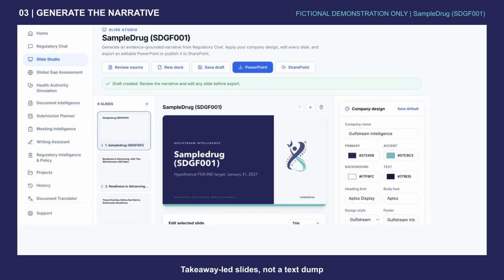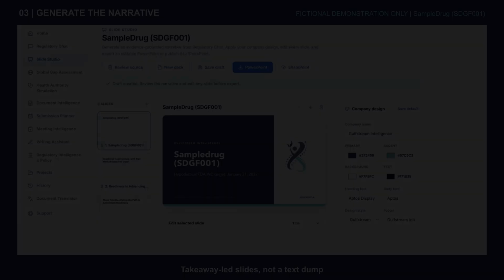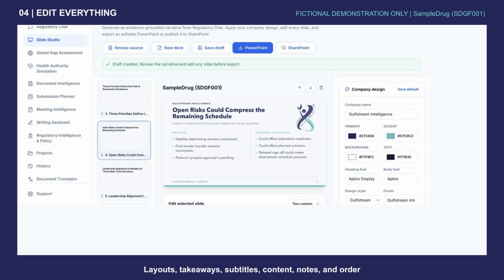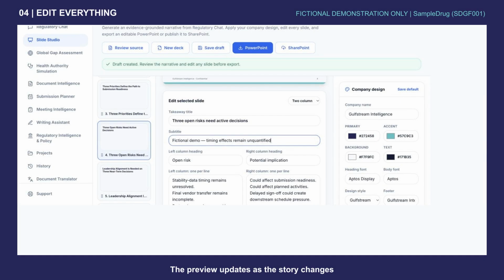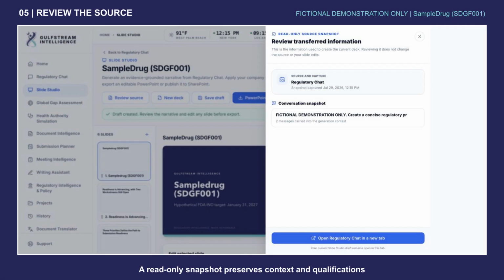Slide Studio then builds a presentation narrative, not just a text dump. The slide titles are written as takeaways. The content is organized around status, priorities, risks, and decisions. Each slide remains fully editable. I can change the layout, rewrite a takeaway, adjust a subtitle, edit bullets or two-column content, revise speaker notes, add or remove slides, and reorder the story. The preview updates as I work.